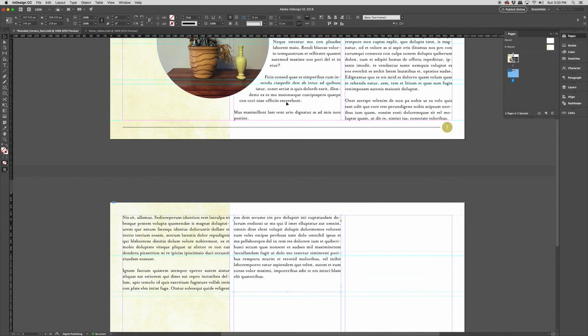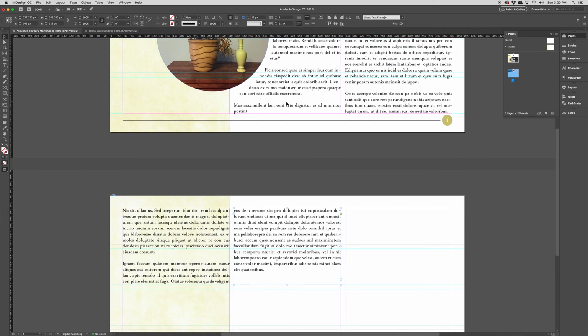Sometimes those can be annoying when you're working on a project and you've got text threads going all over the place, but they can also be very useful. If you're working on particularly complicated files where you have text going from one column to another column and from one page to another page, sometimes it's difficult to figure out exactly where all the text is going. So those can be a very useful indicator.